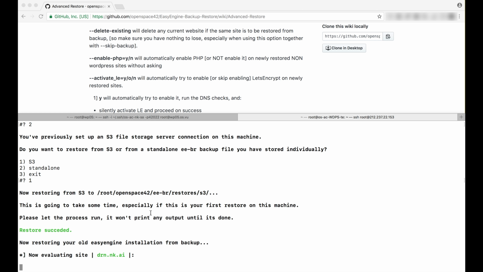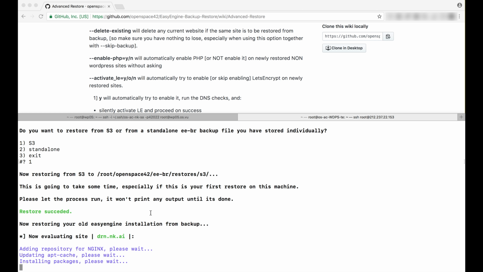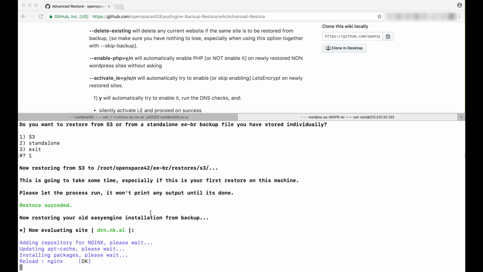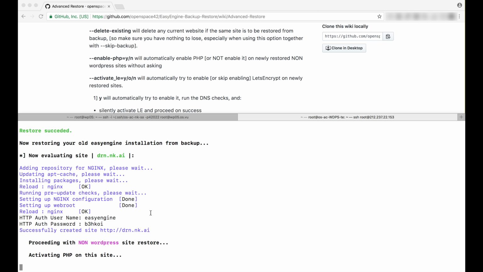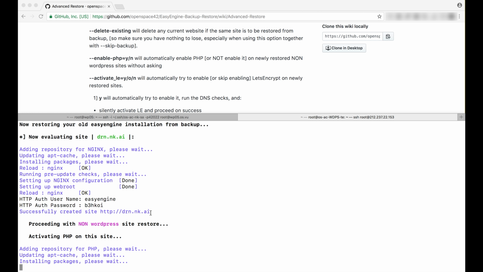Okay, so after only a few minutes, it has finished successfully downloading all the backup archive from S3, and it's going to evaluate each and every site, create it with EasyEngine, move all the backed up data about that website, try and activate Let's Encrypt if the DNS checks are correct already on this machine, and it's going to activate PHP for non-WordPress sites, and it's going to just do everything by itself, absolutely by itself. Let's let it run for a few minutes.